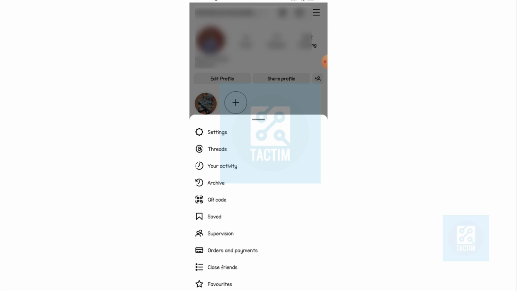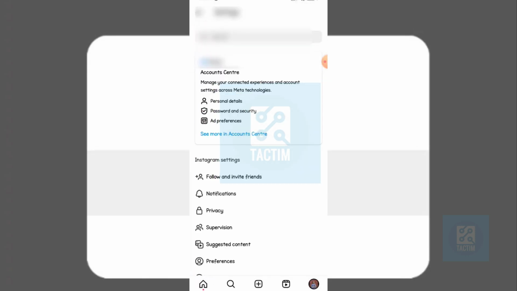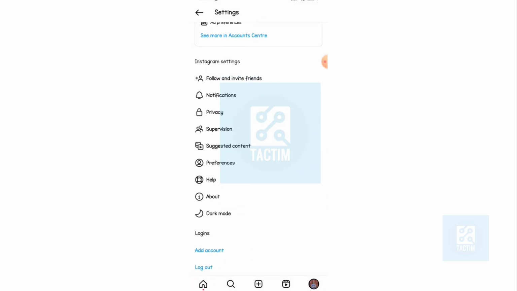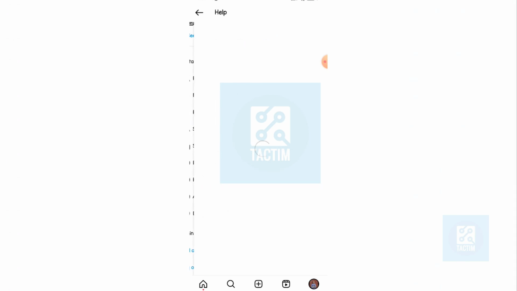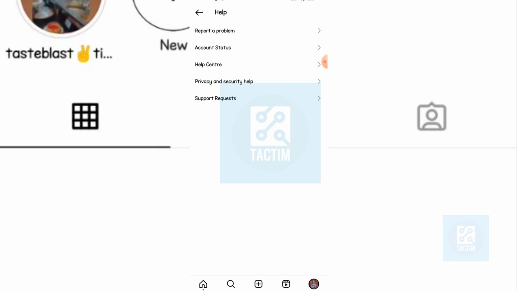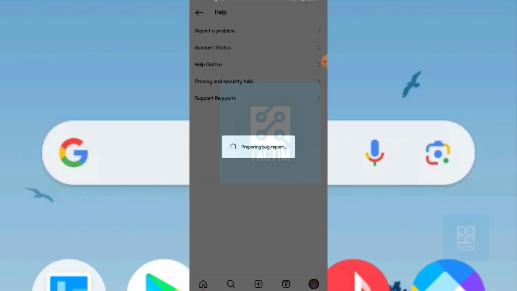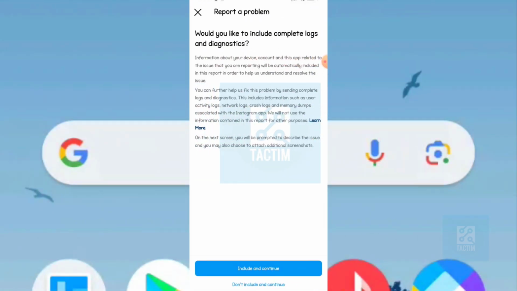So to verify your account, click on settings. Now just scroll here and click on help. Now click the first option, report a problem. Now again click on report a problem. Now click on include and continue.